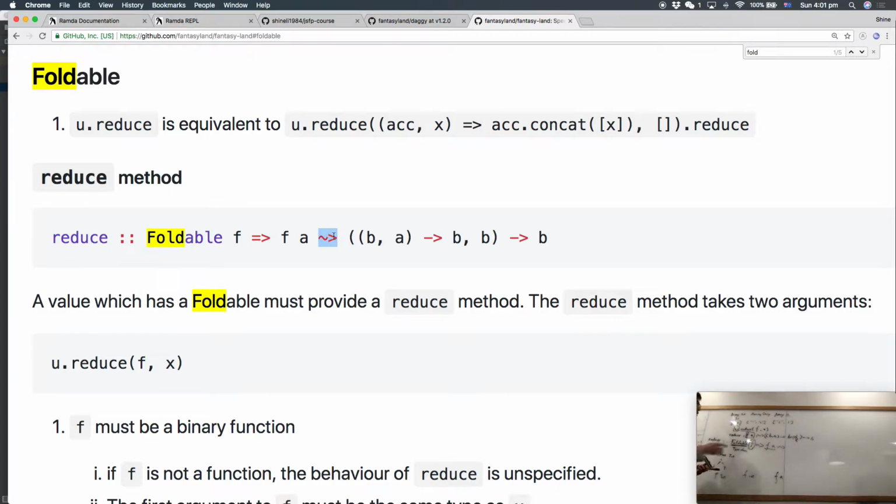The reason I name it A and B: if I say A, it means all the same type, but I don't know which type it is. So A is not the value, it's the type. B could be the same type or a different type. But this B and this B are all the same type, and this A and this A are all the same type.